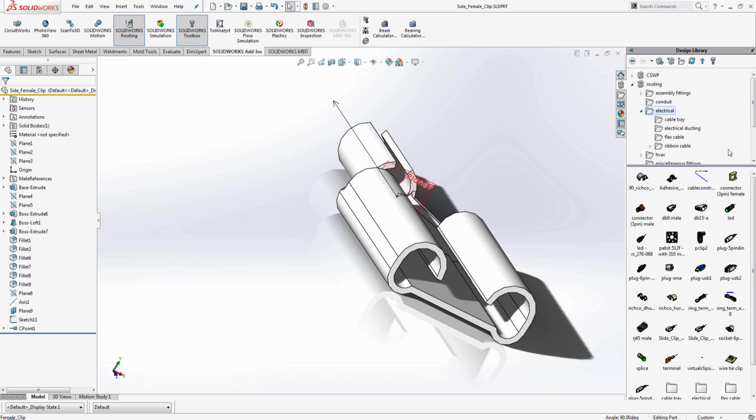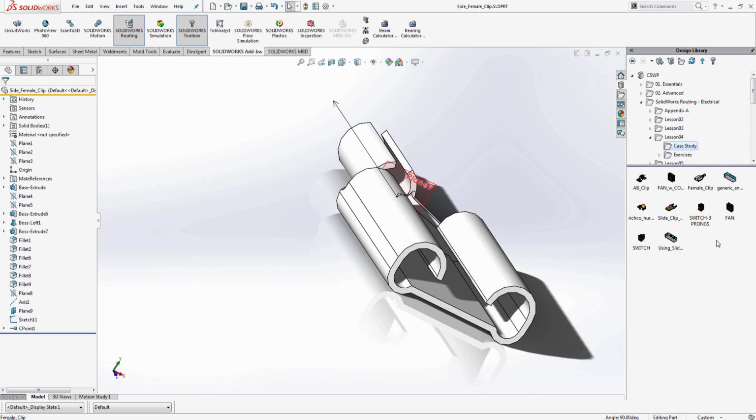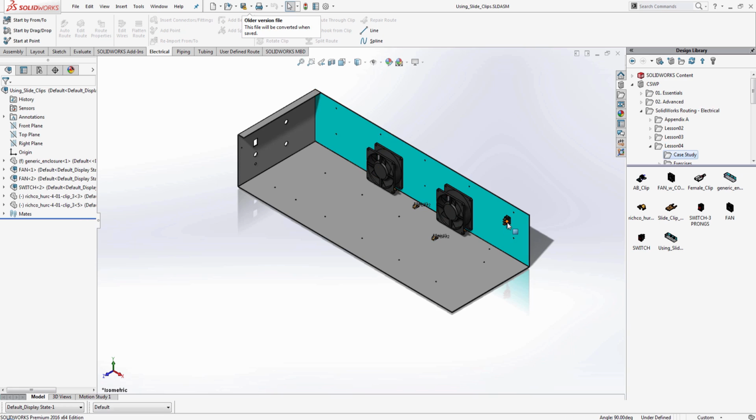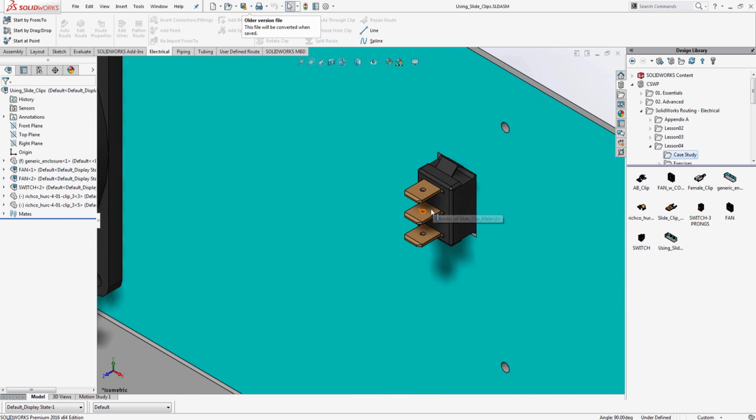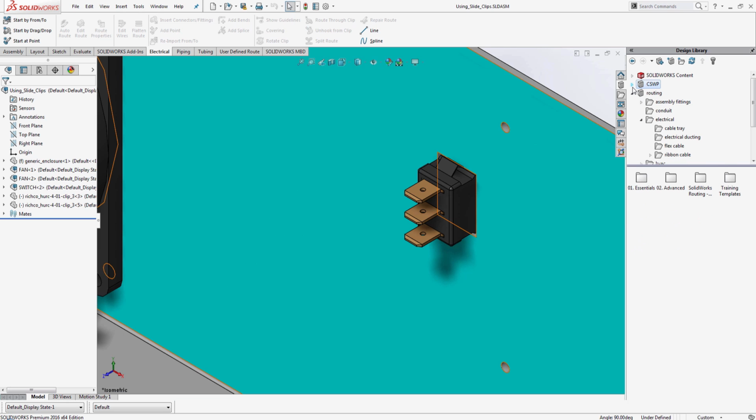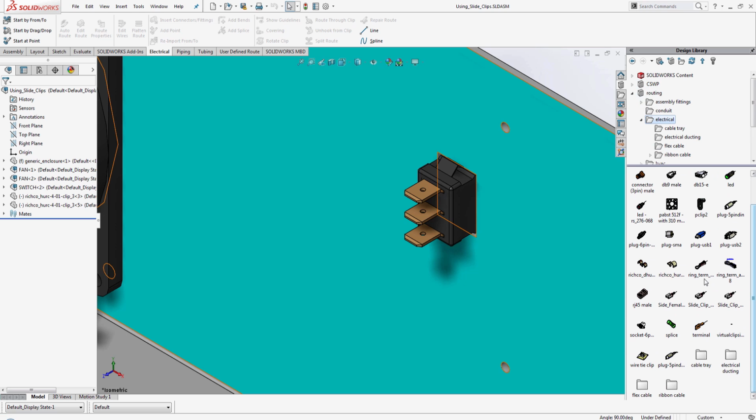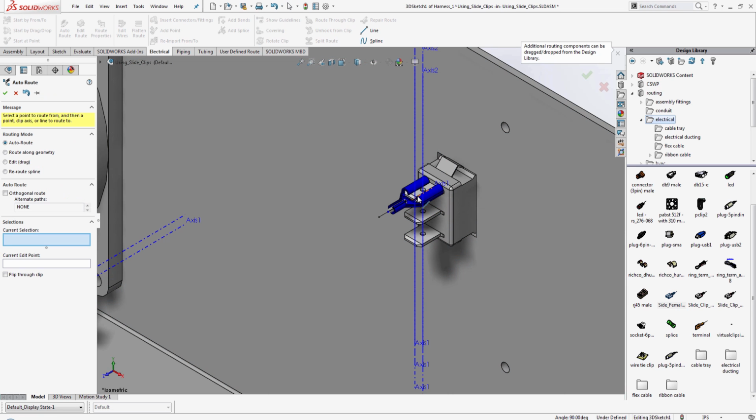And once we've done this, when we want to start adding it into our model itself, let's go ahead and do that real quick. I'm going to add that side clip right here. So now I can go ahead and go to my routing design library, and under electrical, I see here that I have my side clip. All I need to do now is just drag and drop it onto the model, and notice that it automatically creates mates to this lead and will start into the auto route option.